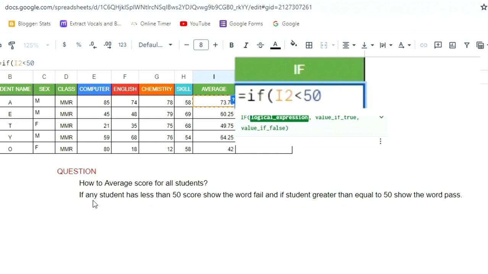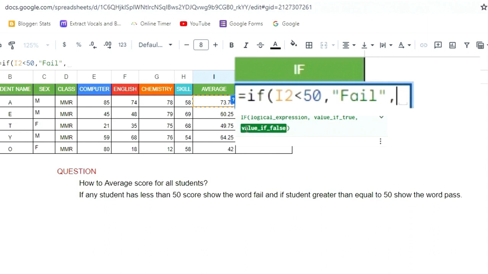I want you to read the question. If any student has less than 50 score, show the word fail. Okay, if you want to show the word fail for a student who gets a score under 50, we need to press comma, open the double quote sign, type the word fail, and close the double quote sign. Next, comma. This is the value for false. I want you to read that question first. If the student has greater than or equal to 50, show the word passed.